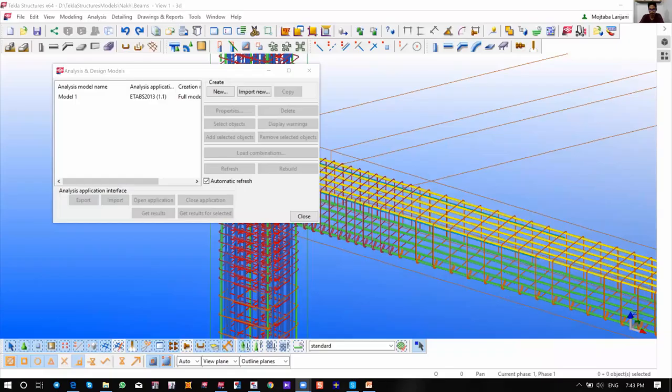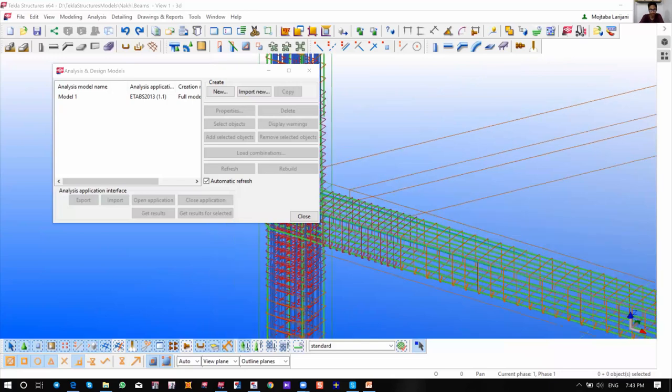Mojtaba, we cannot see your screen. If you are trying to explain it from your screen, we cannot see it. Can you share it? Oh, sorry. Can you see my screen now? Yes, we can see your screen now. Okay.